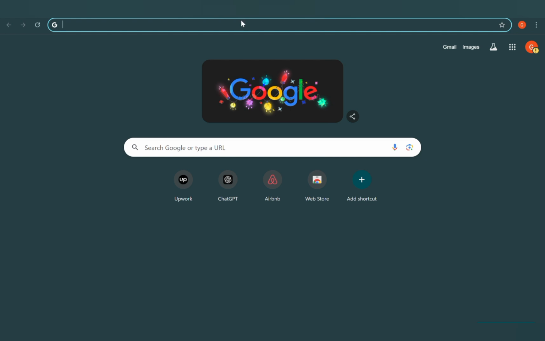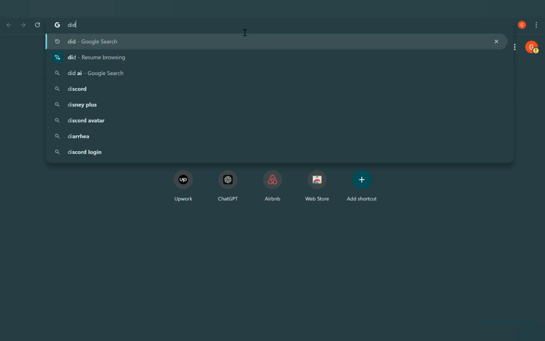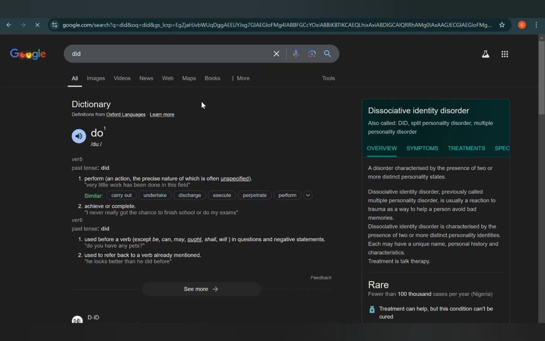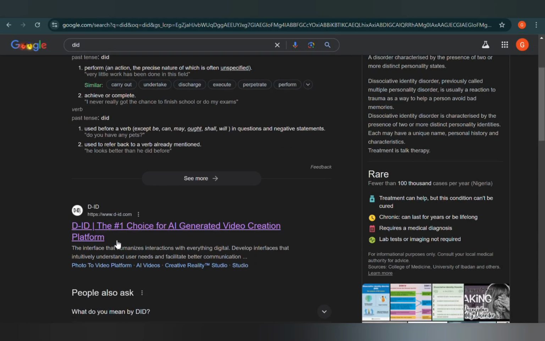So you quickly go to your browser and type D-ID, and you enter. Once you type it, you're going to come down to this part. You can see this part where it says D-ID, the choice for AI generated video content platform. Then you click on open.